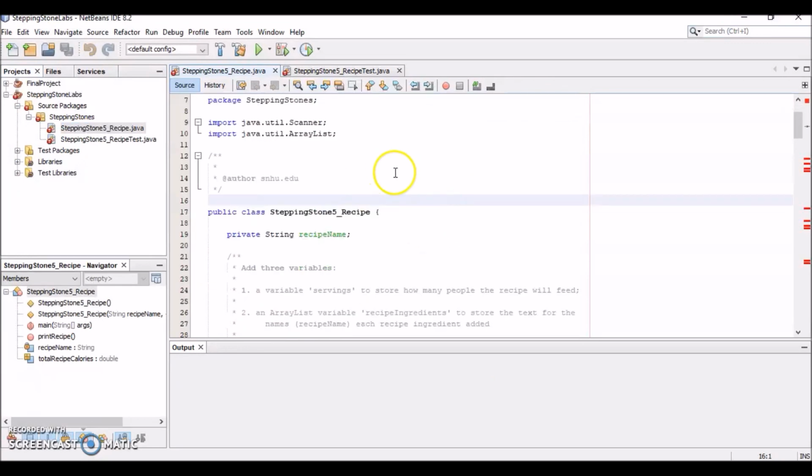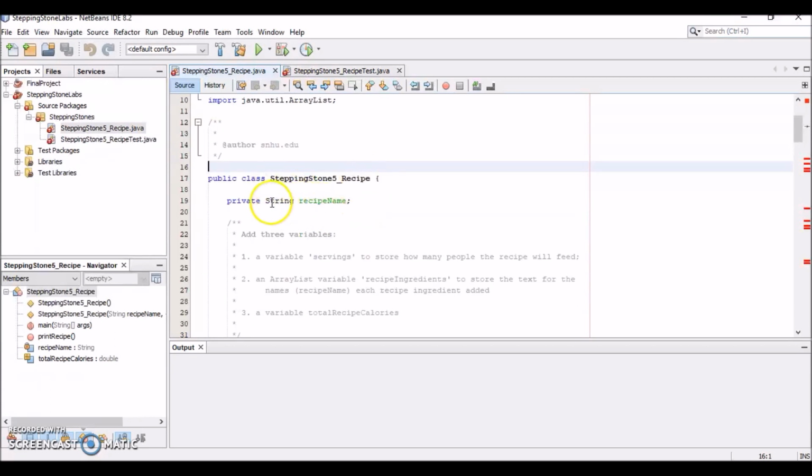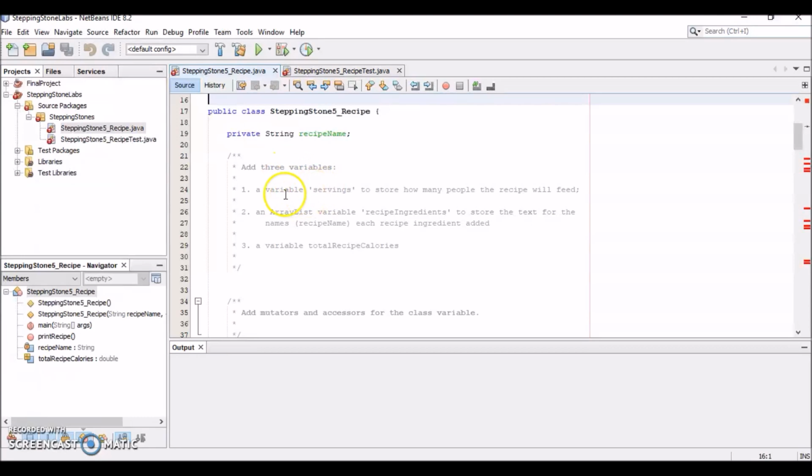So let's review the Recipe class. Again, in the Recipe class, you're going to first instantiate the instance variables for the class. So the recipe name is given to you. You're also going to create these three variables, the servings, number of servings. So you have to determine what data type you'll need for that. Also an array list of the recipe ingredients. So this can be a string array, an array list of strings. But again, I highly recommend that you use an array list of Ingredient objects. Then you also need a variable for storing the total recipe calories.